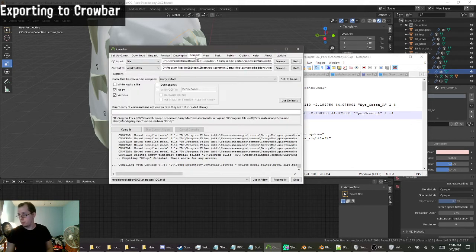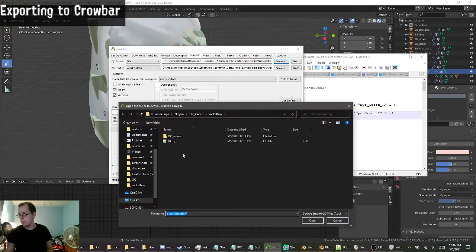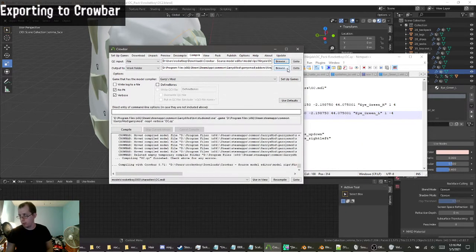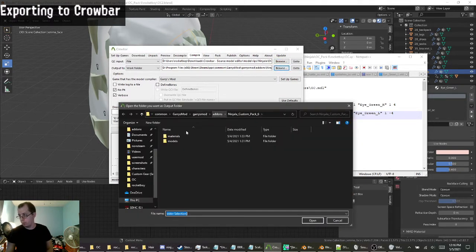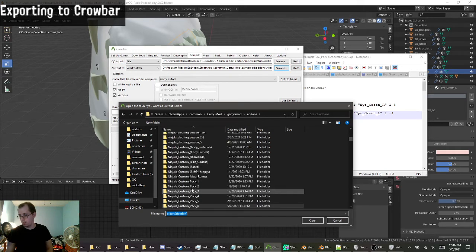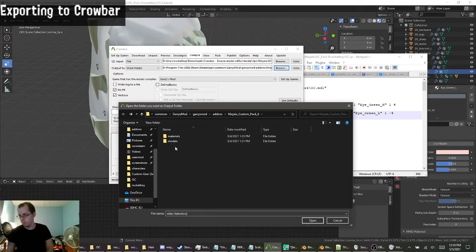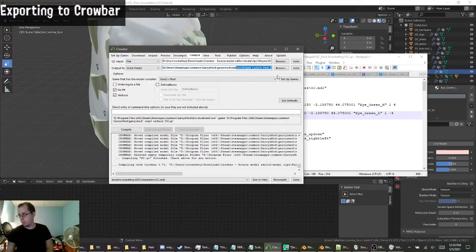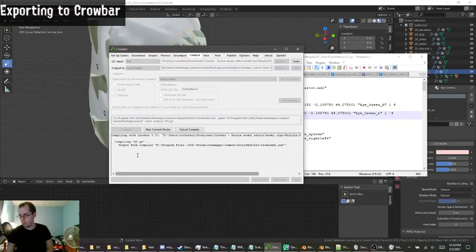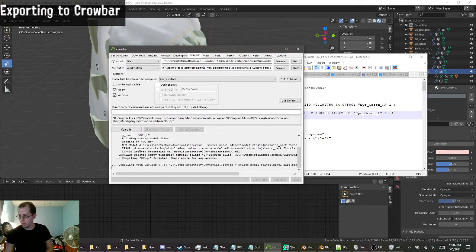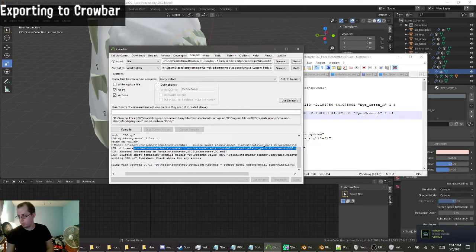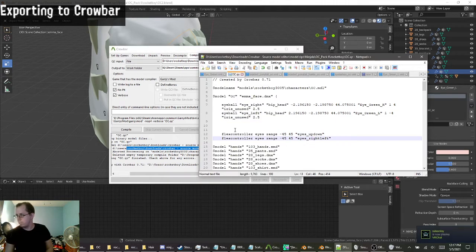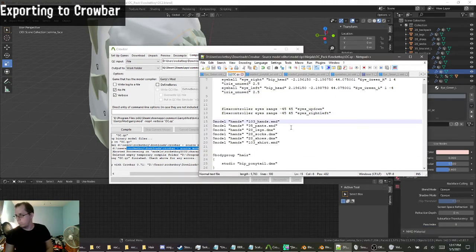Now you go to Crowbar, compile, go to your QC file you created. Of course, you can go to your add-ons, make a folder for yourself, and put it into that folder. After you did that, compile it and see if it does work. If you get an error, check what it is, which I definitely usually end up making errors. QC line on 15. 15.